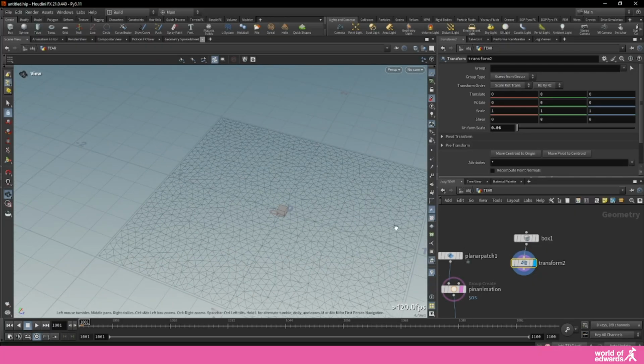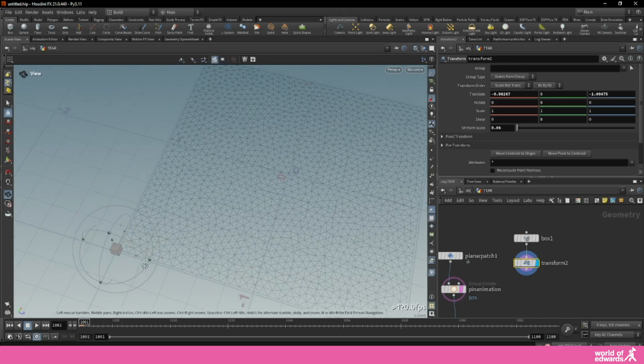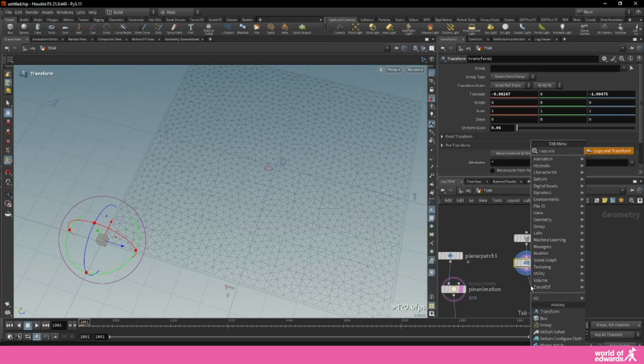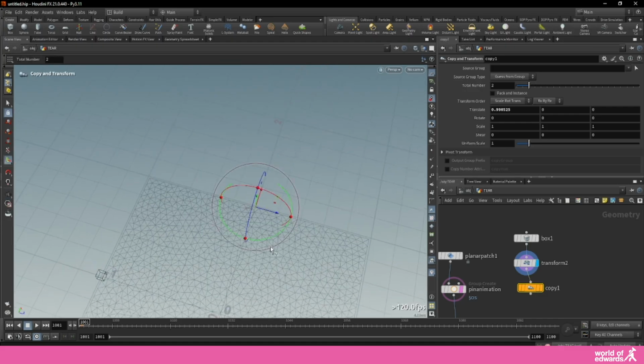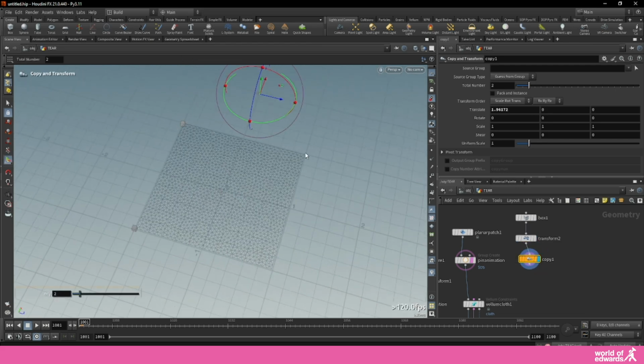And I want to move this into these corners here, so this is in the right area. I'm going to do a copy and transform, and move this box into this corner like that. Then we're going to do another copy and transform because I have two boxes here. I just want this on the other side.